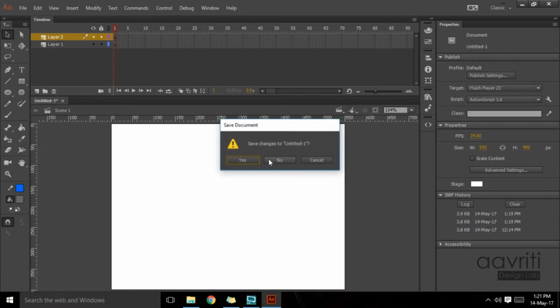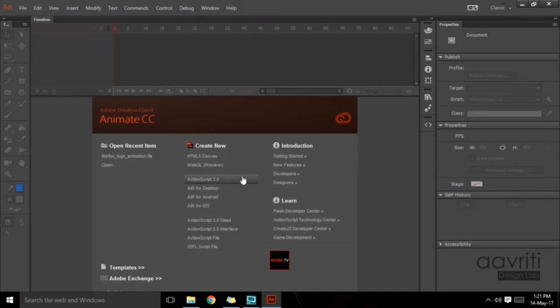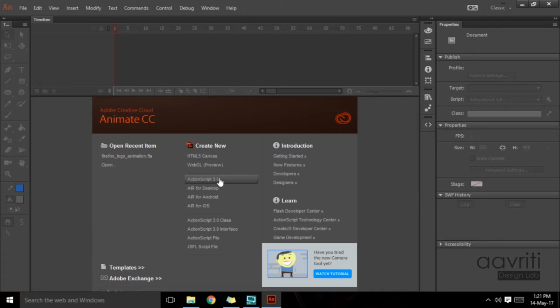So I'm just going to close the previous file which was utilized for creating buttons and animated buttons, and you can check out those tutorials in Aavriti as well. So in continuation of the button series, we have this tutorial where we are going to see how we can make a drop down navigation which has multiple buttons in it.